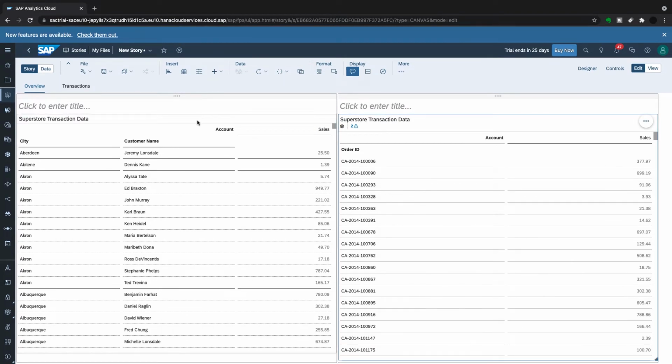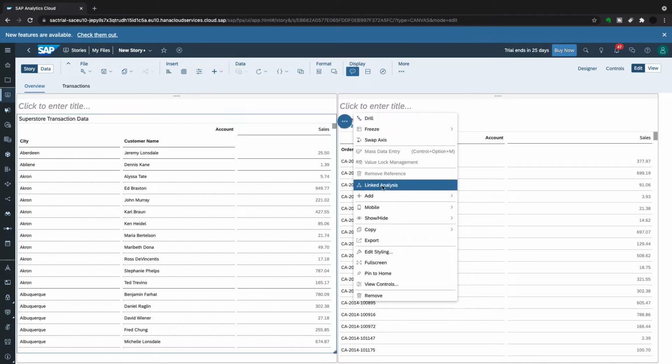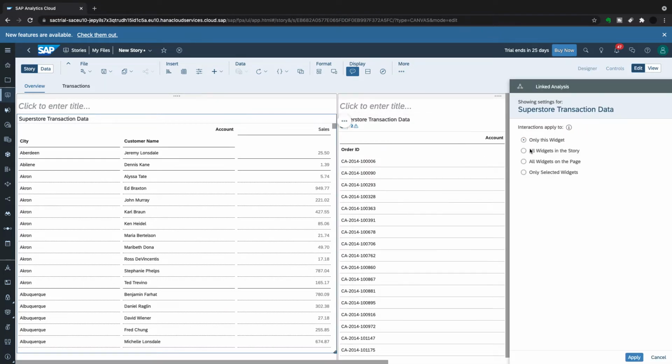So to use this table as a drill for this table, we need to do a linked analysis. We do it like this. We go in here, we press linked analysis, and then we can select widgets where that will be drilled down into. So I can select widgets, only selected widgets, and then I'll do filter and point selection. I'm going to use this table to control measures.